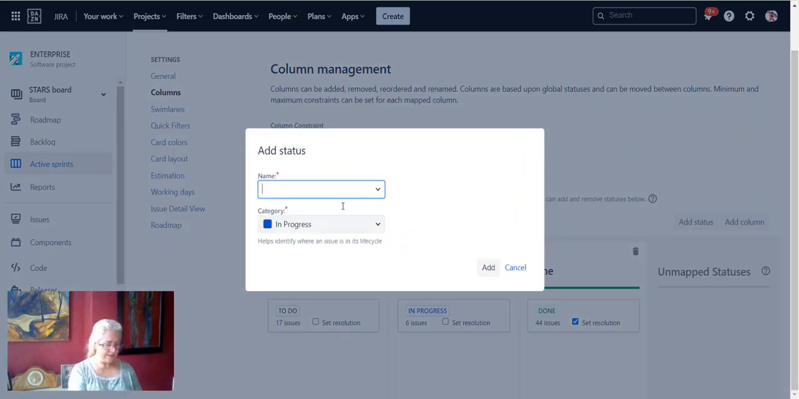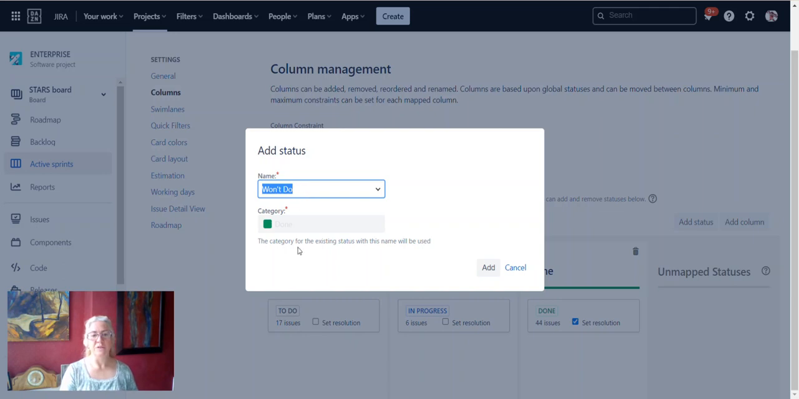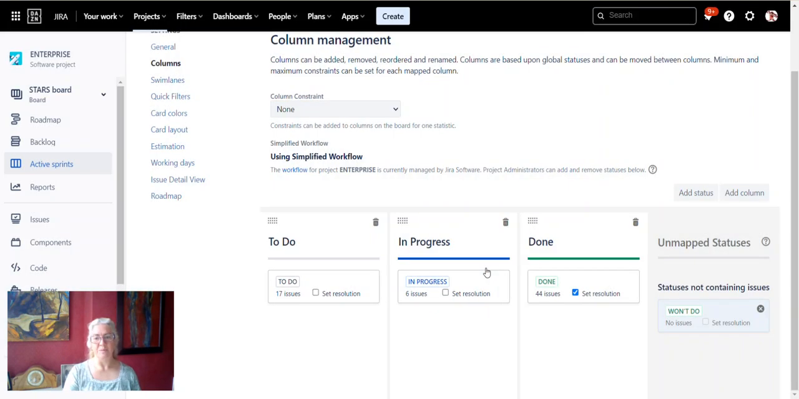So we add the status, and if you type in some of the word, obviously it's an autofill, and there is our Won't Do status, and you can see the category, it just changed that to a very faint Done, which in this case you can't change. So Won't Do is a status that we currently have already. It's an existing one. In a different video, I'll show you how to make a new one if it doesn't exist, and you just add that to your project.